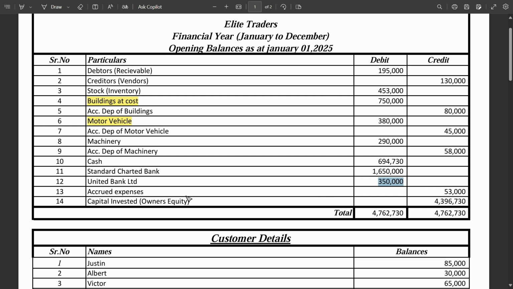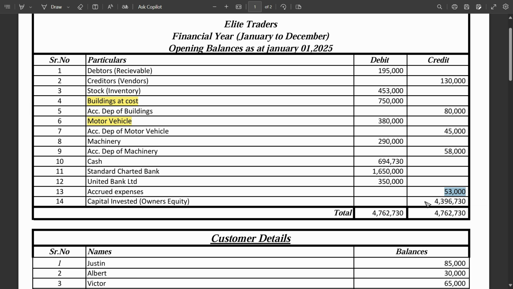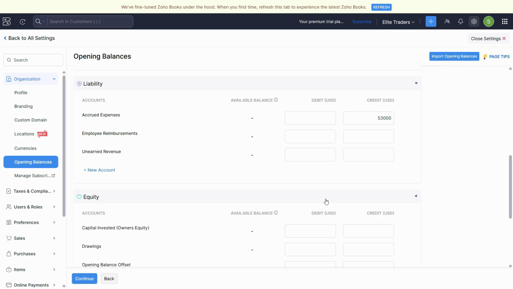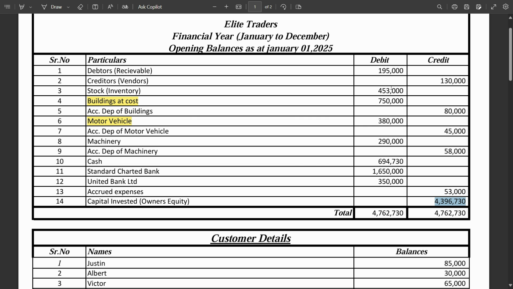Next one is accrued expenses. So accrued expenses is a liability. So I open the section. On the credit side, we will just copy and paste the balance right here. And the last one we have is capital invested, which is this amount. So equity section, just open that, and under capital invested, net owner's equity, I'll just paste this balance here. Let's click on continue. And it says opening balance adjustment is for 518,000. Why is that? Because we haven't entered these three balances.